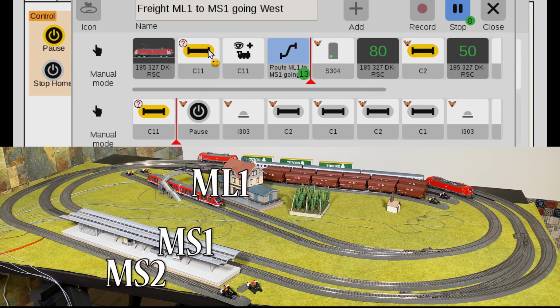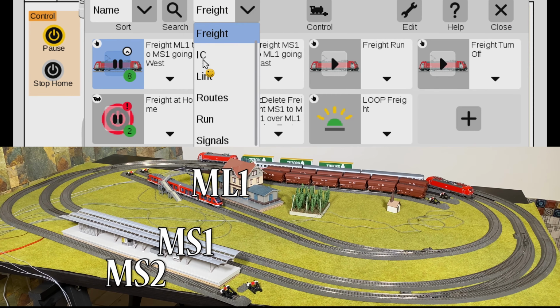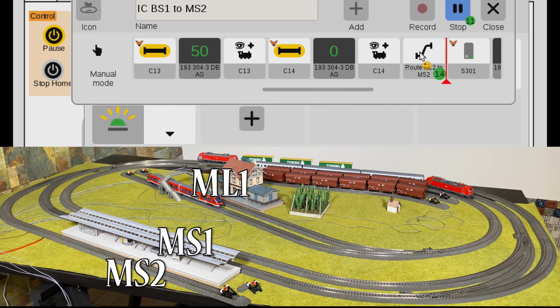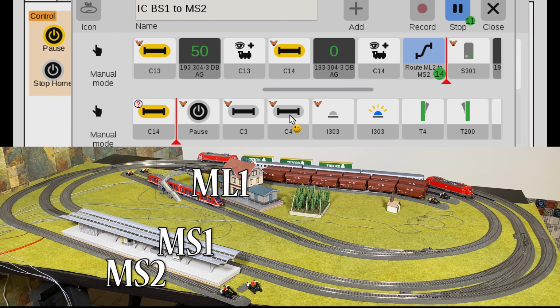So this is the next route that the freight train was going to execute, right? So it ran from main station 1 down here, around the loop and up to main line 1. And the next one it wants to execute is from main line 1 over to main station 1. And you can see now it nicely waits for the pause. If we go into the IC as well, we can see that one here is also waiting here. So both my intercity train and my freight train are actually waiting.